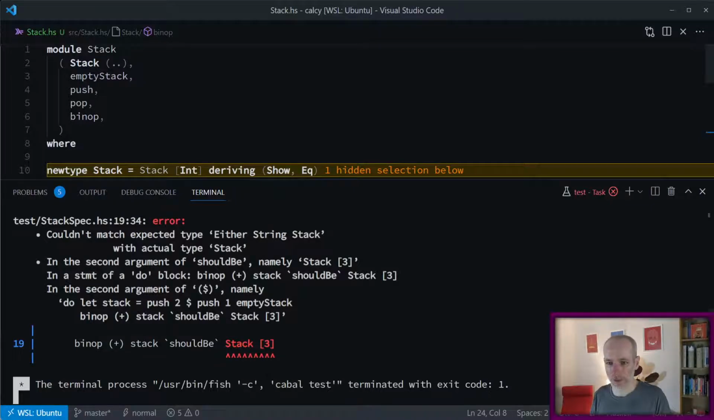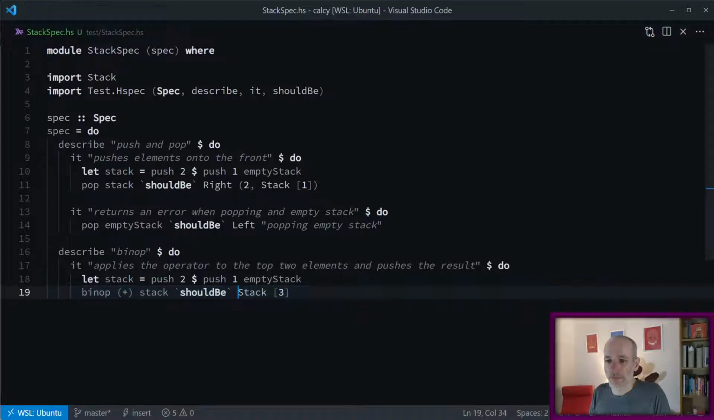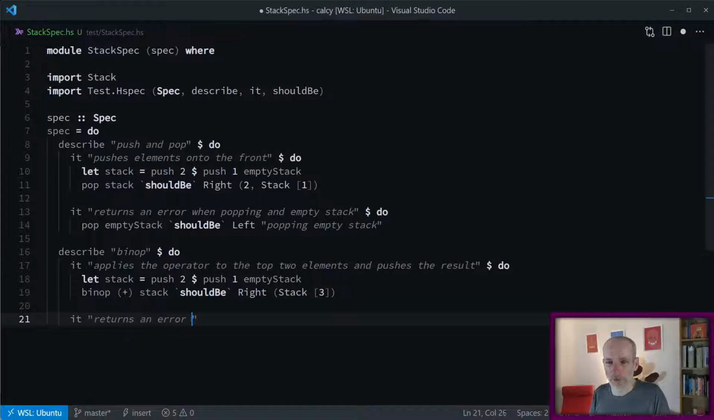Okay, so it's an either stack now, and I'm comparing it to stack. So this should be right of stack 3. And then something like it. Might as well write this case one here. It returns an error when there are not enough. Actually, returns an error when there is 1 element on the stack.